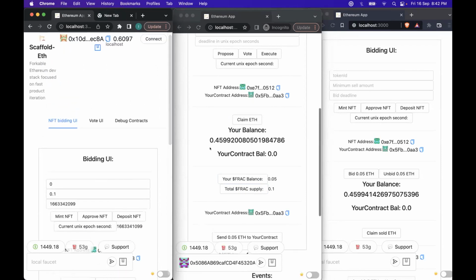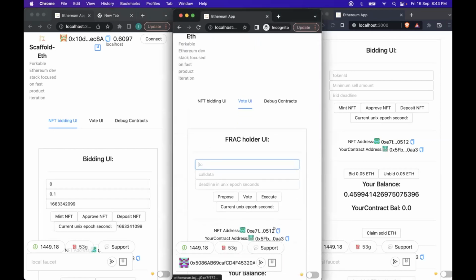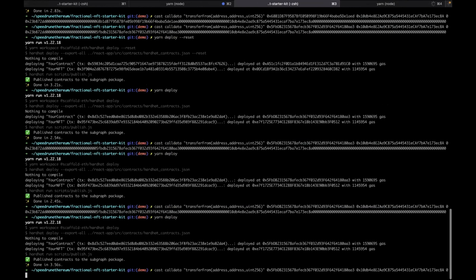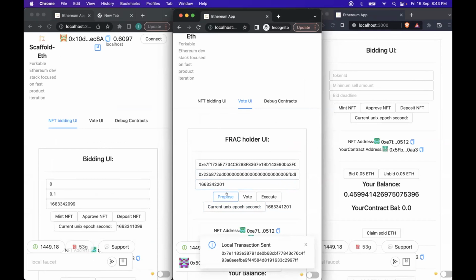Now the next thing we will see is how we can create proposals. Right now I'm just doing the proposal of selling the NFT. So I want to sell the NFT. I'll take this NFT address. I will create some call data, and the deadline. So I will click on propose. This is the proposal that I have created. And by default, I have already voted on that.